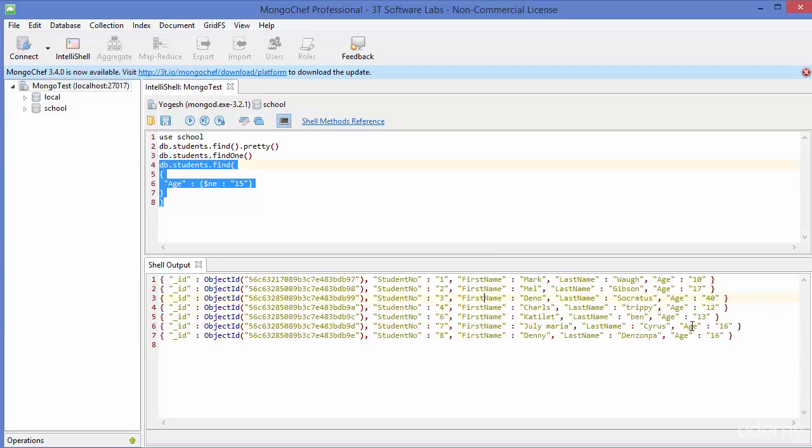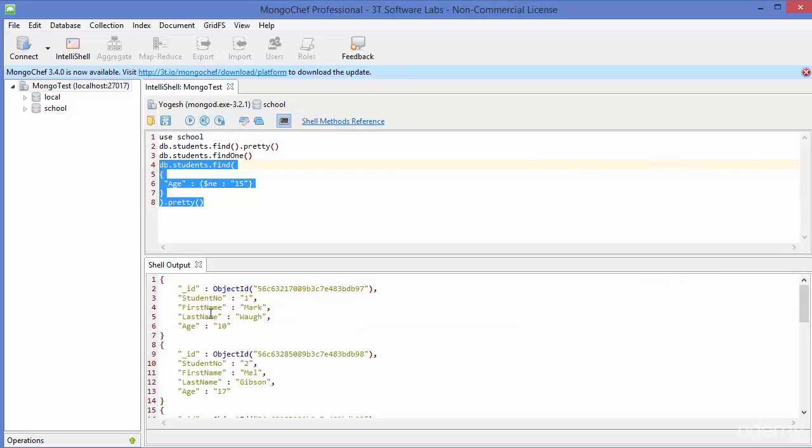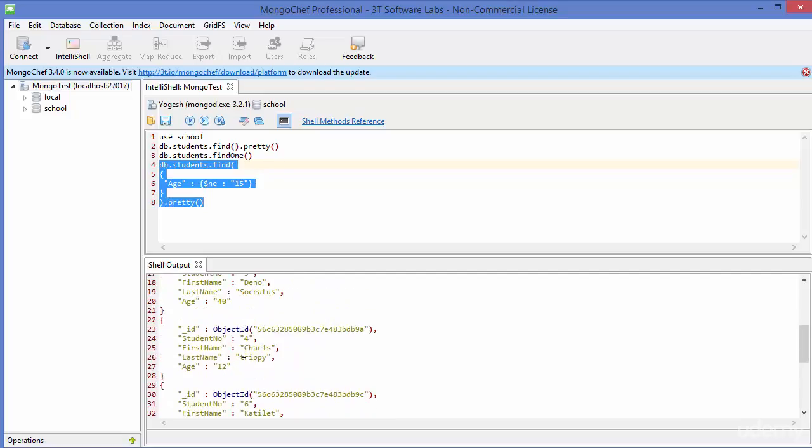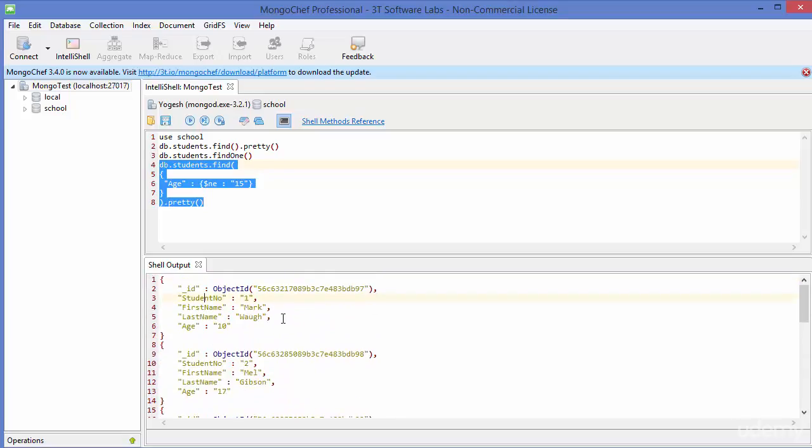Okay, and for example, if you want to prettify this result once again, you can just write here pretty. Okay, so you can just add this function here, and then execute this command once again, and it gives you the result in a prettified way. So in this way you can query your documents. There are more ways of querying your documents, which I will show you in the next video.